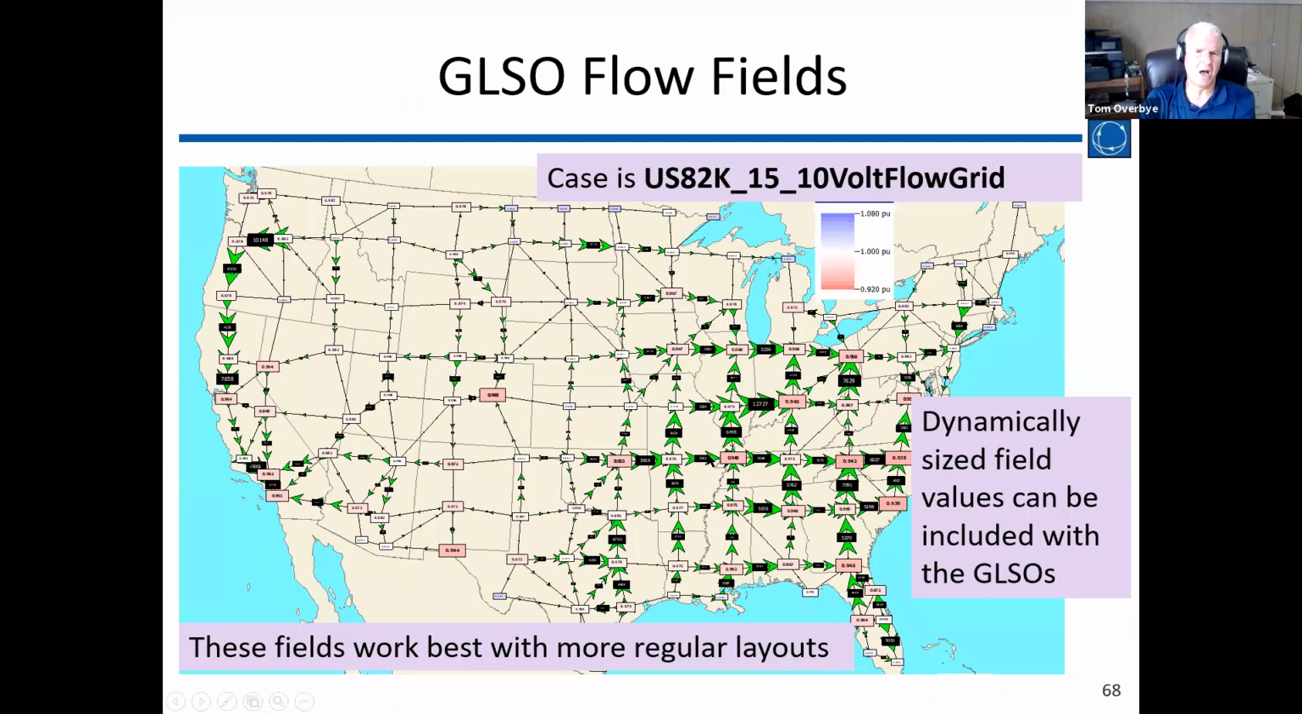So here's an example on that 82,000 bus system where what I did is I put on a 15 by 10 grid for the country. And then I show in each grid element the voltage. I color it based on the voltage. And then I'm showing the megawatt flow here with the arrows. There's also the option to put fields on these arrows as well. Here I put the fields using a black background and a white font to indicate that it's a line field. It's showing the flow on each one of those GLSOs.